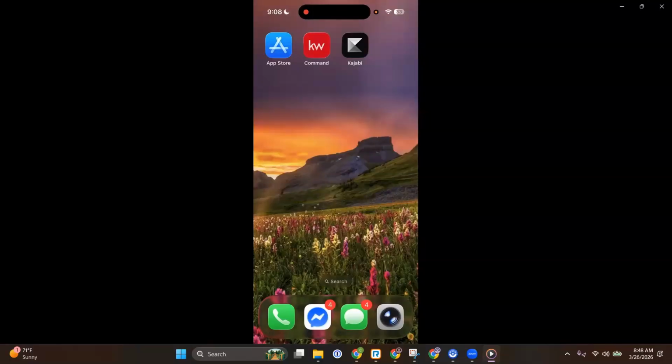Today I'd like to show you how you can actually call one of your contacts in your Command database using WhatsApp through your Command mobile app. So first, let's go ahead and open the Command mobile app. You can see it at the top of my screen, that red square with the white KW.